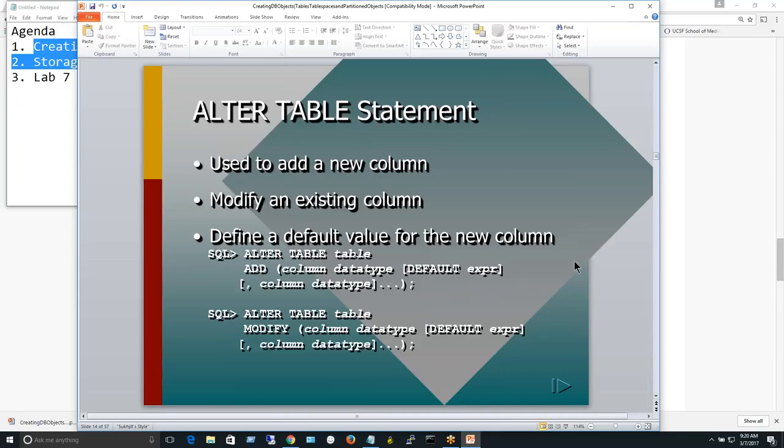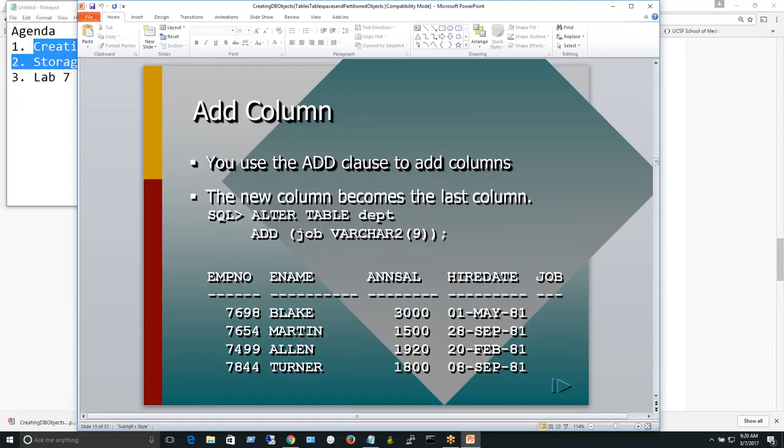We do have an alter table command, which is very extensive, just like create table. If there are things that you want to modify, then we can use the alter table statement. So we can use it to add a new column, modify an existing column, as shown here. We've got alter table, table name, and we can add a column or modify a column, to give you an idea. Here is how we use that.